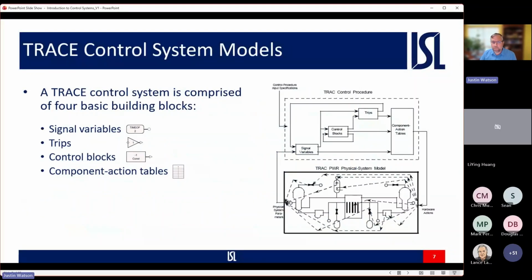So there are four basic building blocks of a TRACE control procedure. They are signal variables, trips, control blocks, and component action tables. A signal variable is basically a system parameter that has a real value that a user can select, basically the type of a variable and the location from the model that they want.